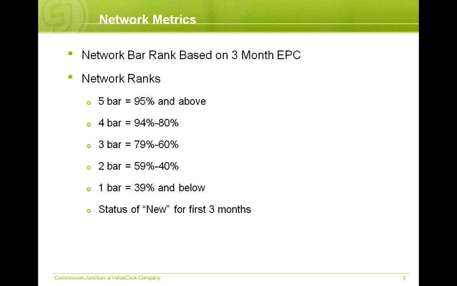Now, the network bar rank is actually based on the 3-month EPC. The way the bar rankings go is if you're a 5-bar publisher or advertiser, you represent 95% and above based on the 3-month EPC in the network compared to other advertisers or publishers. So again, I want to make it clear it's a comparison metric. That's going to show how your earnings rank along with other publishers in the network. Similarly, with advertisers, it's showing how their payouts rank with other advertisers in the network.